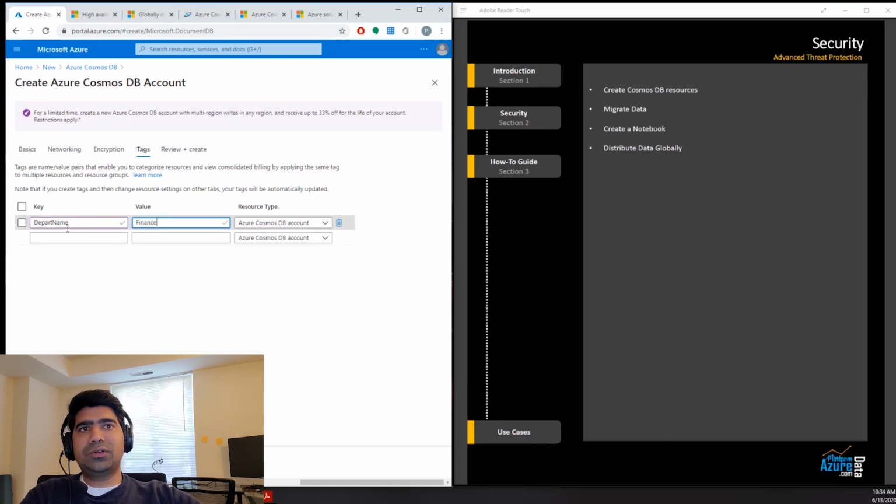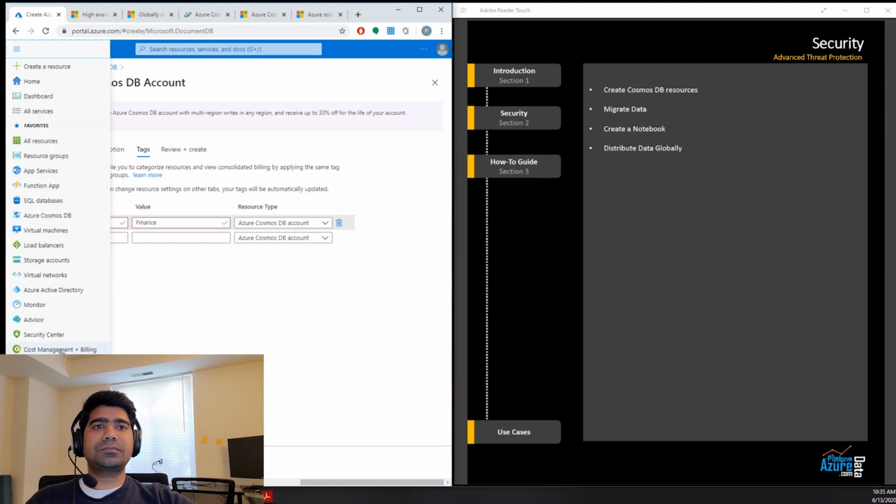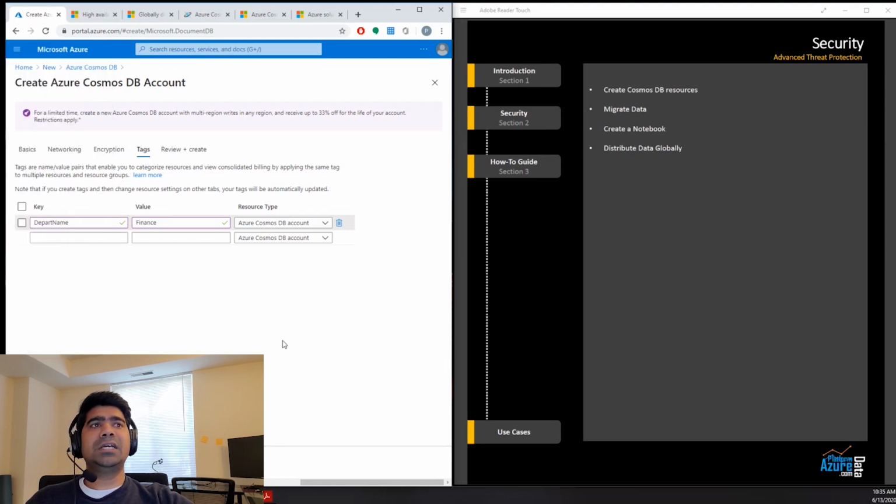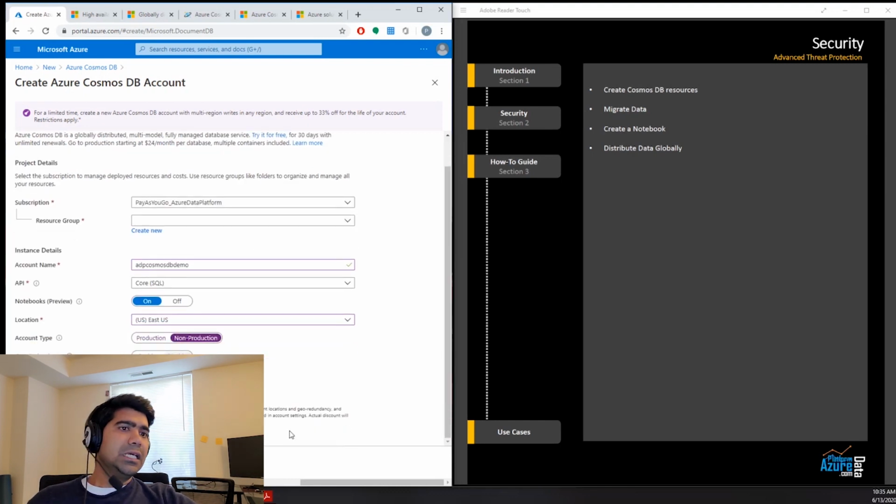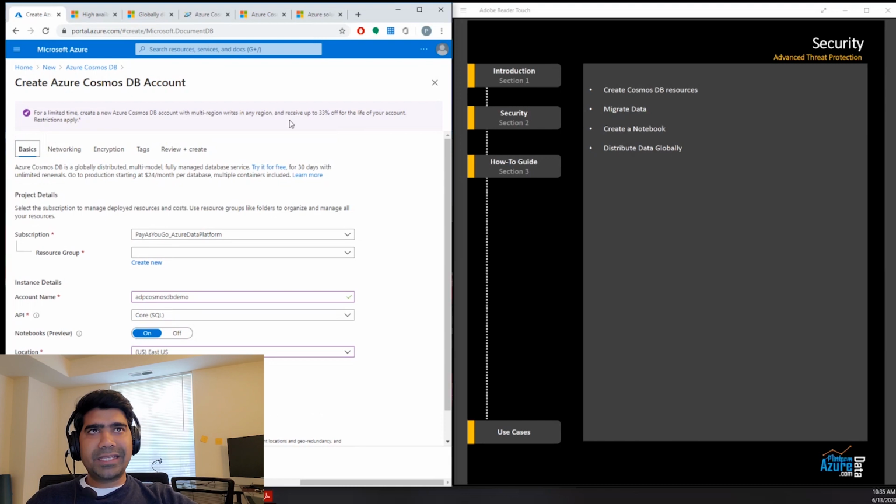So any resource that you create using this key value pair, you will be able to see all the cost related to only this particular department in your cost management, in Azure Cost Management, right? So you can see that cost management here. You can see this cost management based on the keys. So normally these tags are used for grouping all the resources that are being created, maybe for your team, maybe for your department. Okay, so right now I'm not doing that. So let's get rid of this. Right, so this is about how you create a Cosmos DB account.